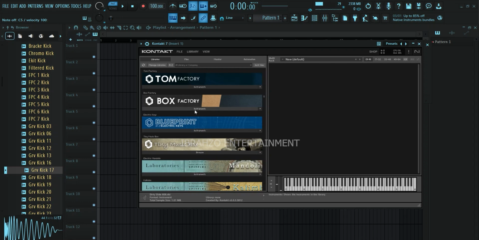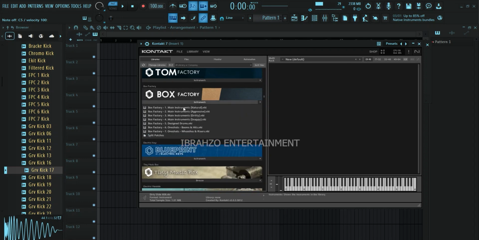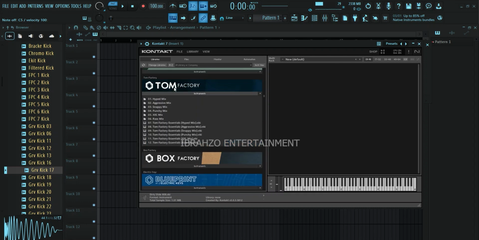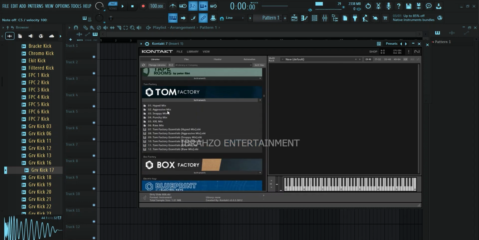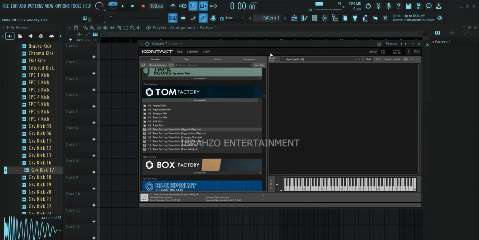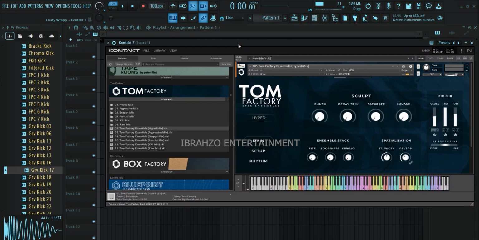So another one, we can't leave out the one called Tom Factory. This one is from Sound Fracture. It was recently released, guys. So just go on and look for the Tom Factory. It is from the company called Sound Fracture. So for those who prefer percussions, this is the way of sounds.